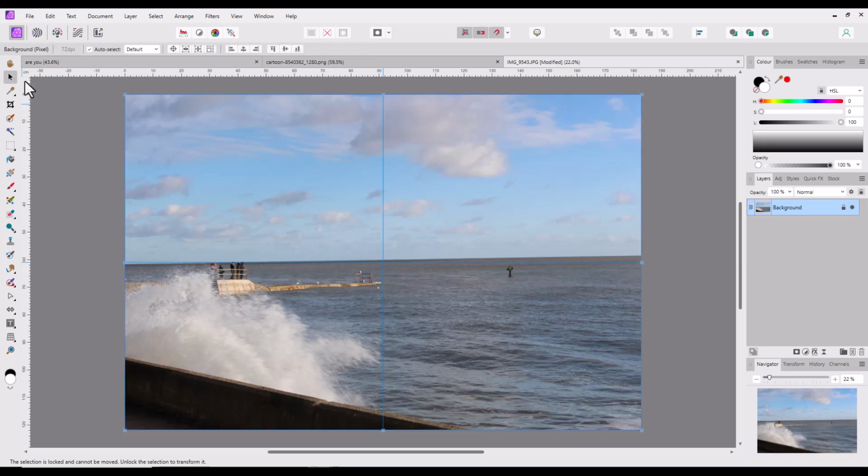If I have the move tool, I can click and move these anyway, so you can see them better. But these are the guidelines. If I just drag them off the image area, they will disappear.